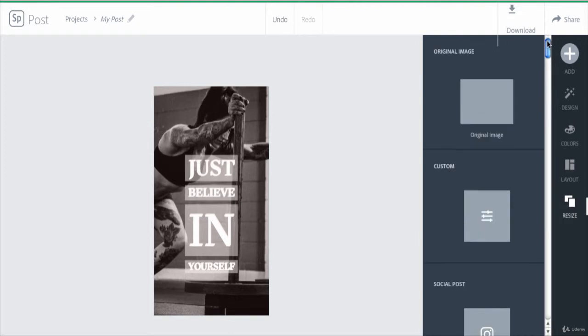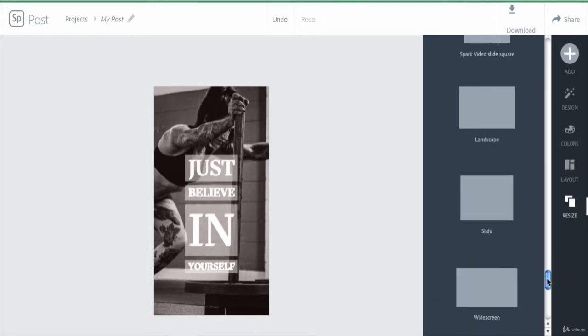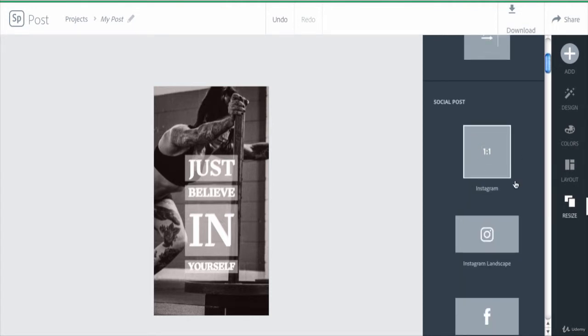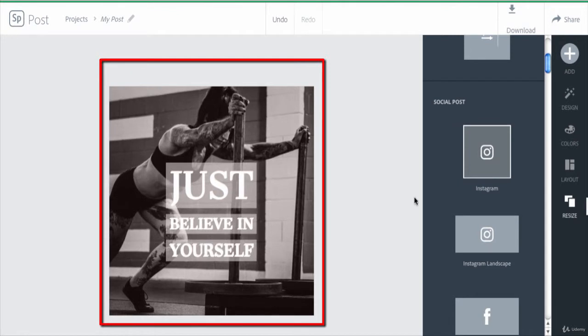They are the same size dimensions that you get in the very first screen when creating a graphic post on Adobe Spark. You also have the custom option as well. Once you select any, it will resize your post right away and you can preview it on the left side.